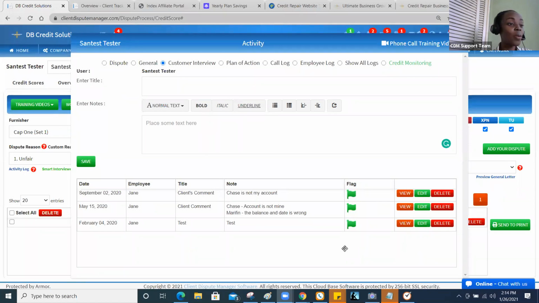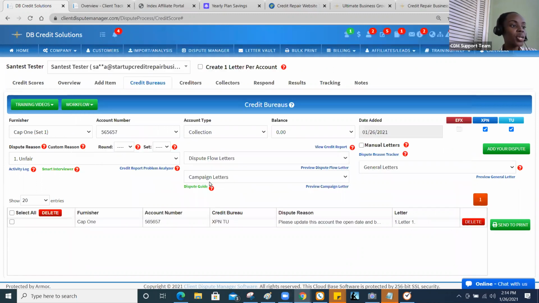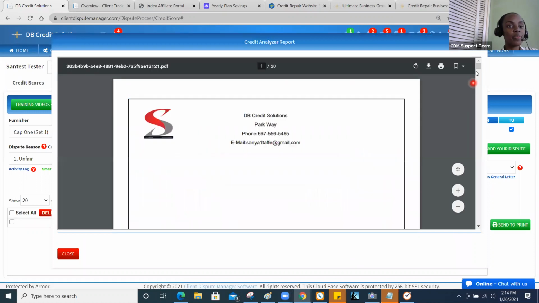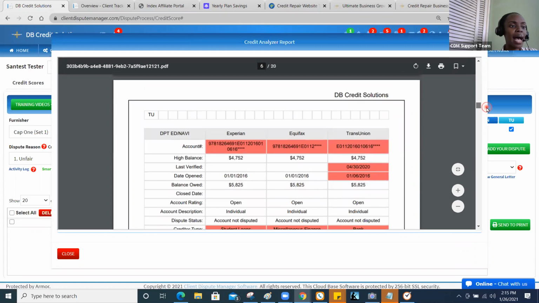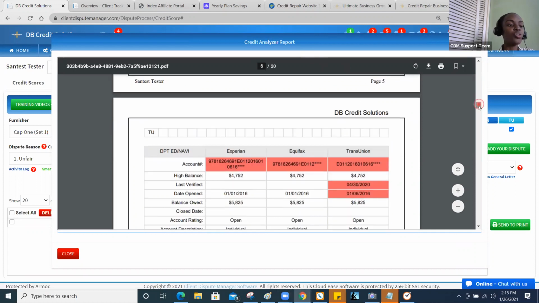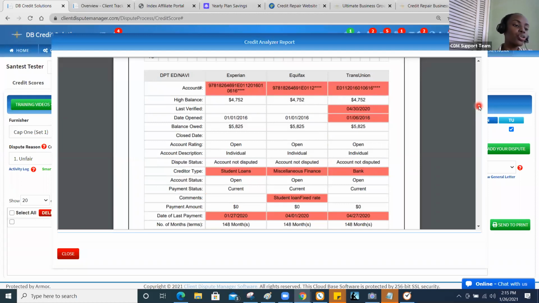All right, so let's say we have thought about our plan of action. We have reviewed, or our analyzer might have shown us, okay, for this particular account, TransUnion has a different date. They have a different balance. Based off of that information, you are going to use that to help you to add a reason to what it is that you're trying to dispute.